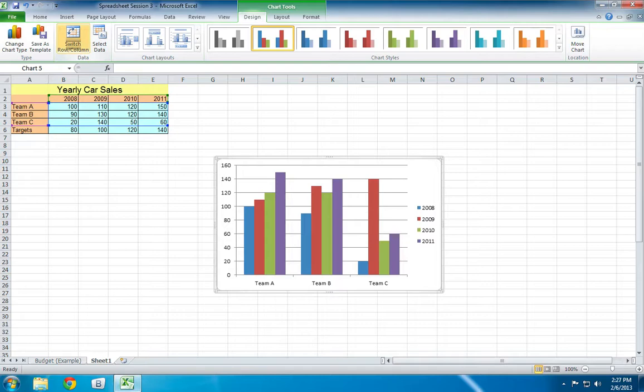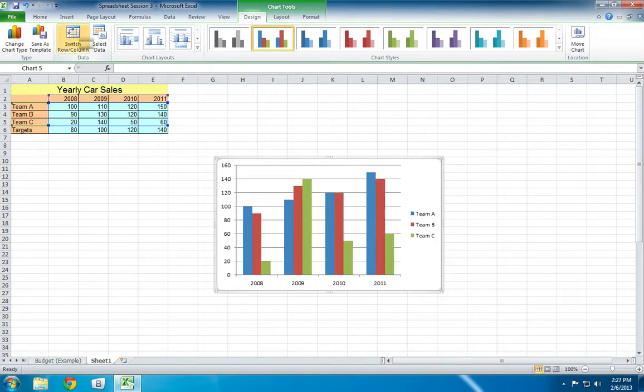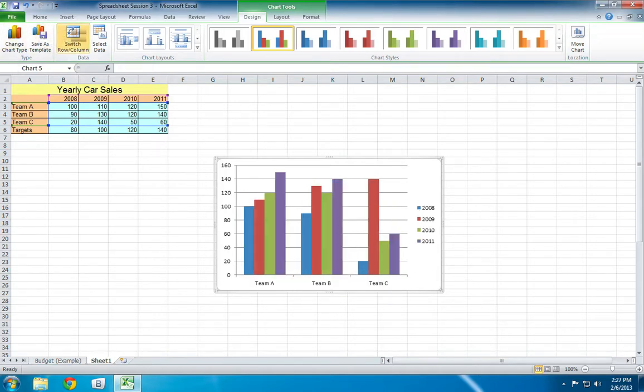Okay, so we're now plotting how Team A essentially have done over the 4 years, how Team B have done over the 4 years, how Team C have done over the 4 years. If we switch it round the other way, we're now comparing how A, B and C did in year 2008. The second one shows us how Team A compared to Team B compared to Team C. You can sort of compare them.